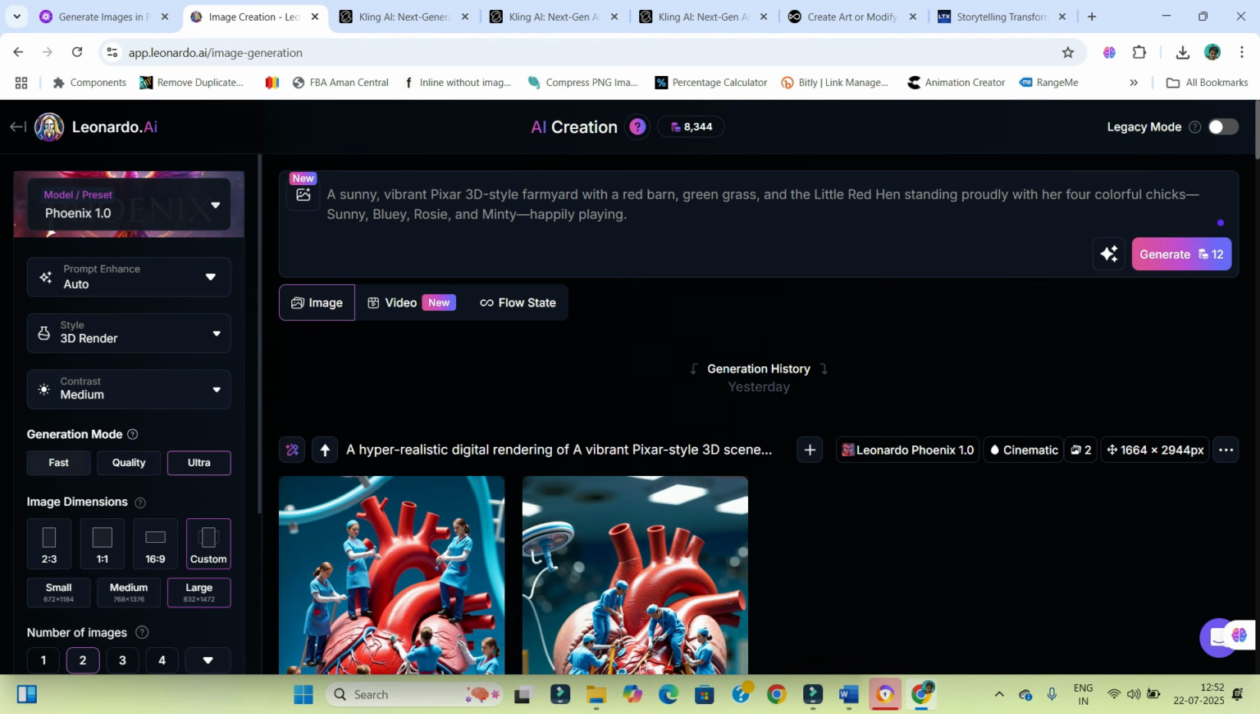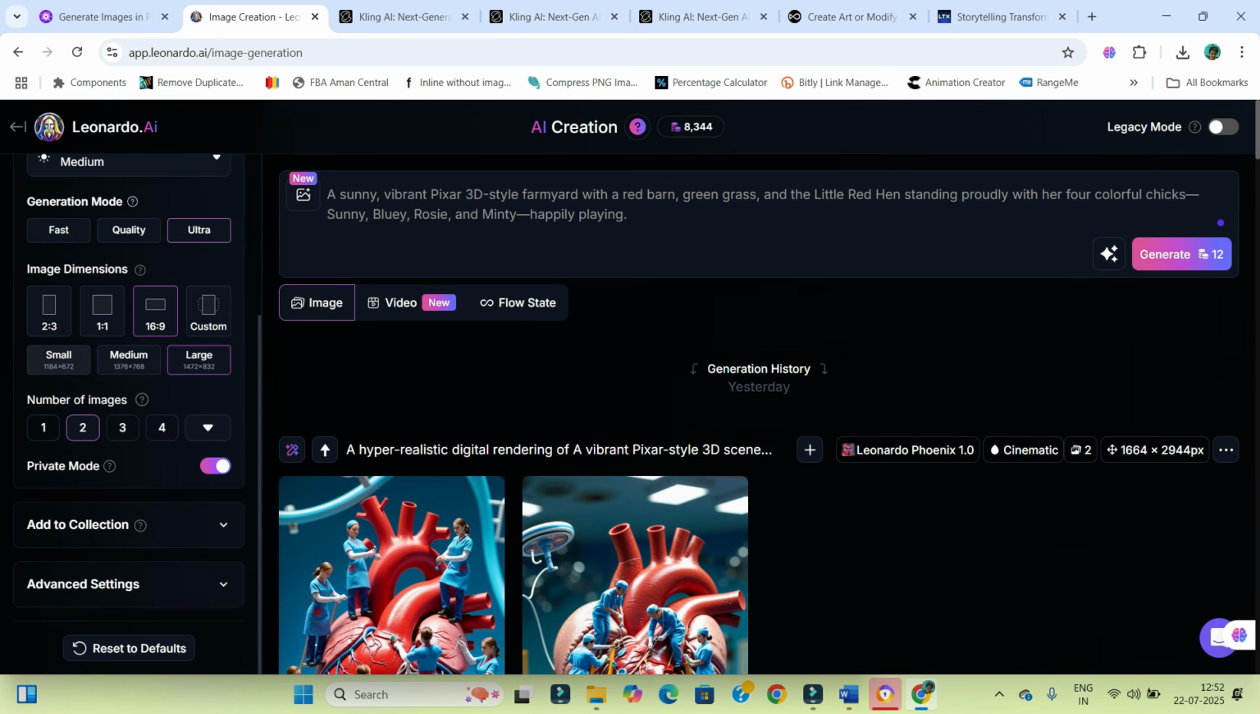Okay, now for generation mode, I am choosing ultra generation mode, but you can choose fast so that fewer credits are consumed. Select the dimension. Here again you can choose small. I am choosing large dimension and number of images 2 because I have the pro plan. If you're using free, it will be by default 4. And then the remaining other things will be the same.